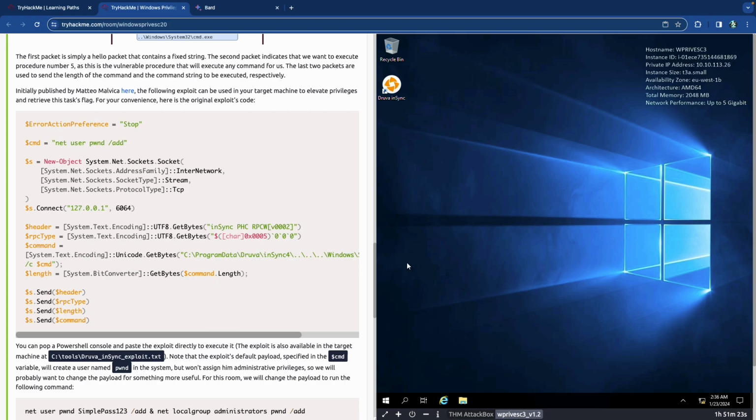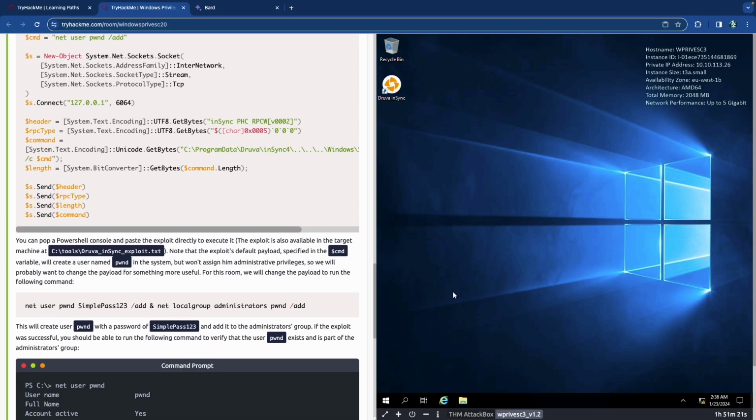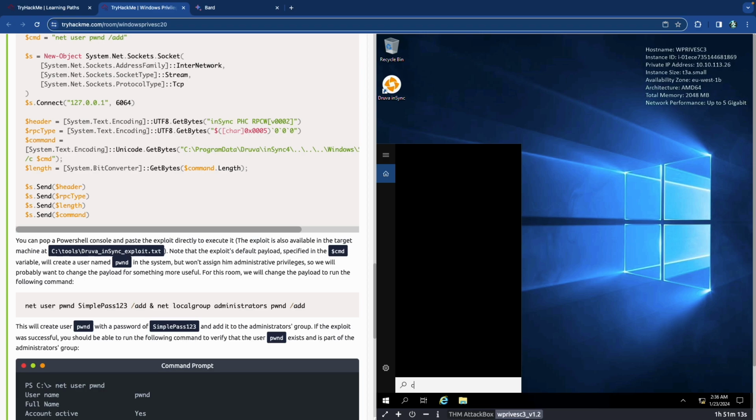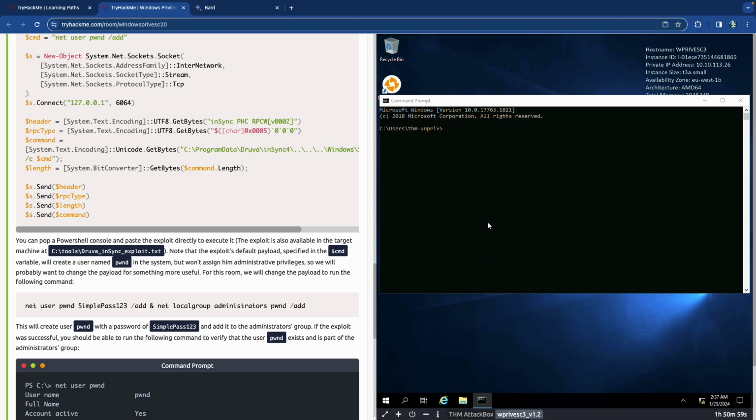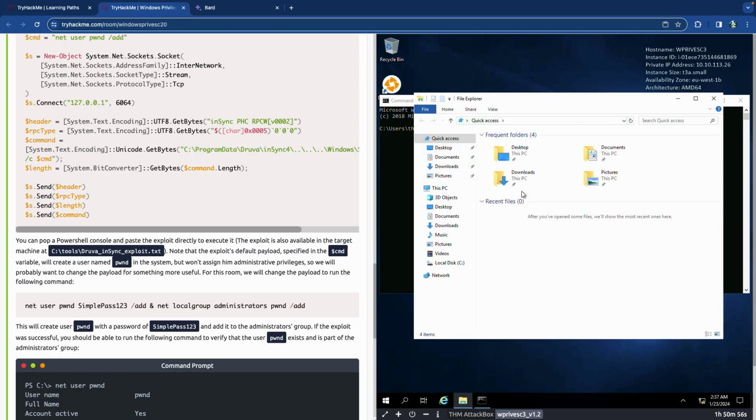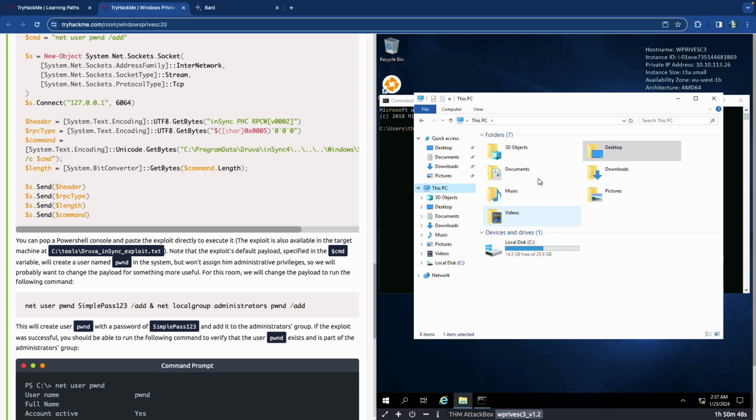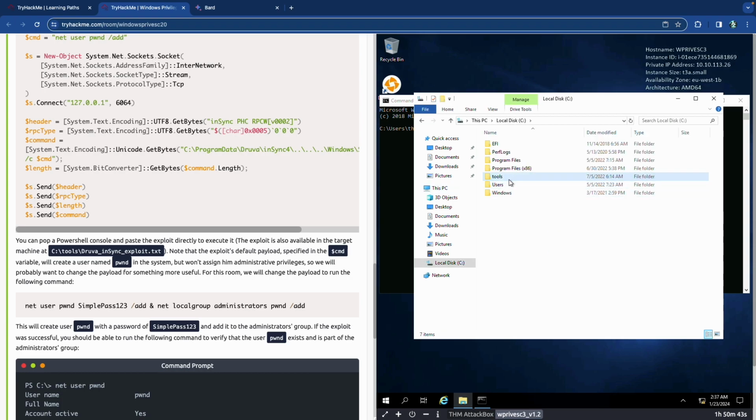Since it's inside the tools folder and I need to change the command in there, first I'm going to open File Explorer so I can go find this inside our tools directory, which is This PC, and then what is it? C tools. So C tools, and it is this thing, right? Druva. Yep, this is it.